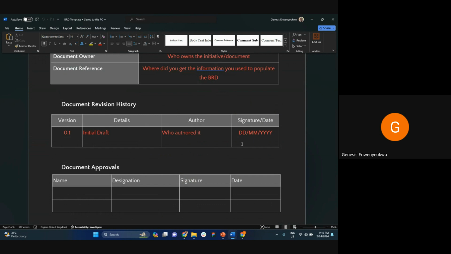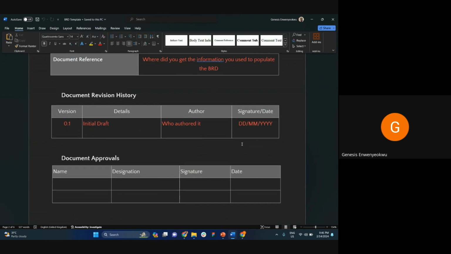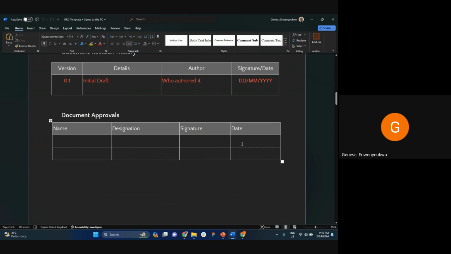Details, you explain the changes you made. Author, the person that made the change, and the signature. Then we have the document approval, and that's because your BRD and FRD can help you to seek formal approvals in the form of signature, sign off for your documentation.